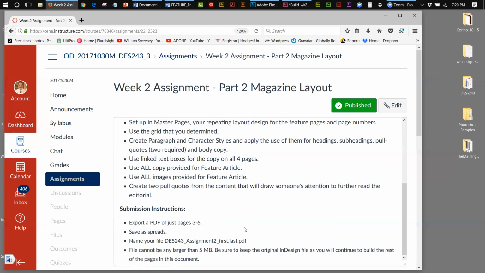I was okay with that last week, but this week I'm going to ask that, because it says right here in the submission instructions, export a PDF of pages 3 to 6. I showed you how to do that last week, and I will show you that again. It's very easy to save it as spreads. I'll show you how to do that as well. And, of course, you know how to name this and so on and so forth.